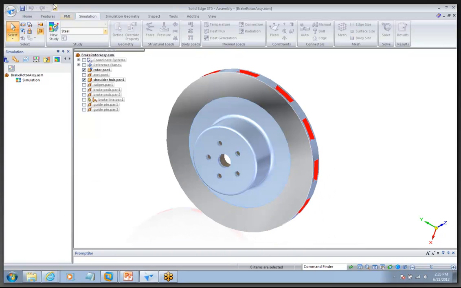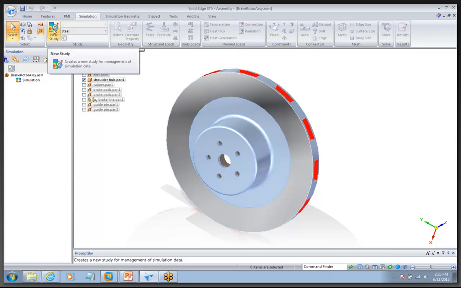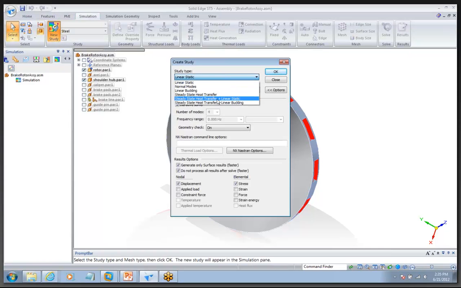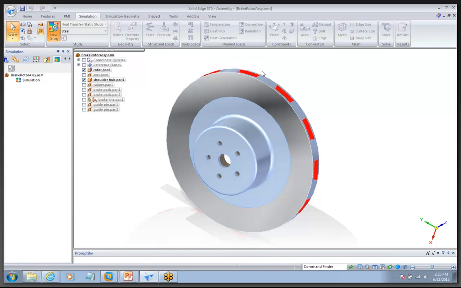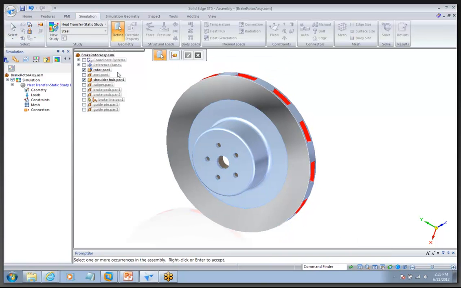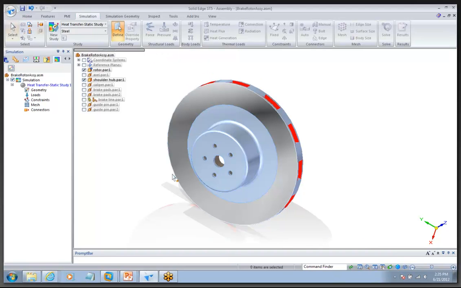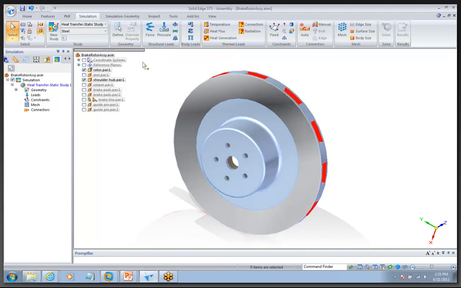And I'm going to start a new study, and it's going to be linear static and heat transfer. I'm going to pick the tetrahedral element, solid element. I've got kind of a solid part here, and I want to generate all the results, not just the surface results. Then I can select my geometry. I just fence select. And now I can apply my loads.